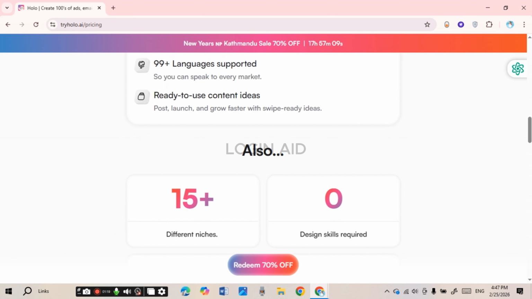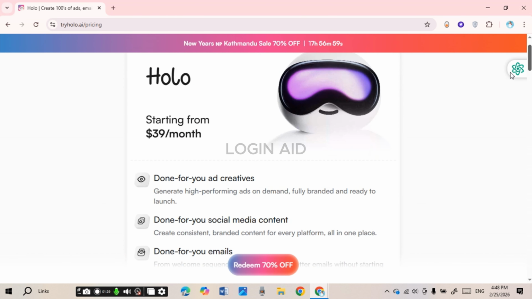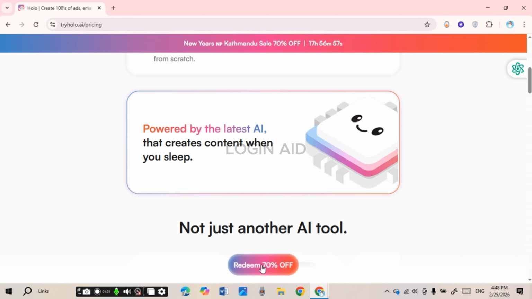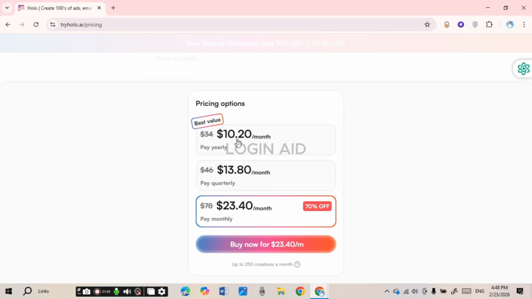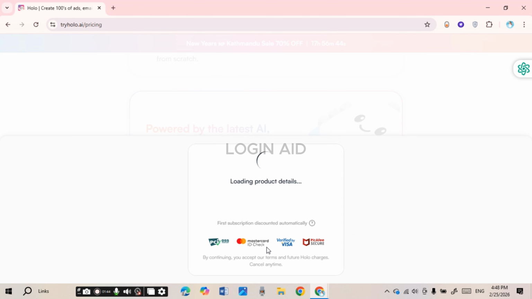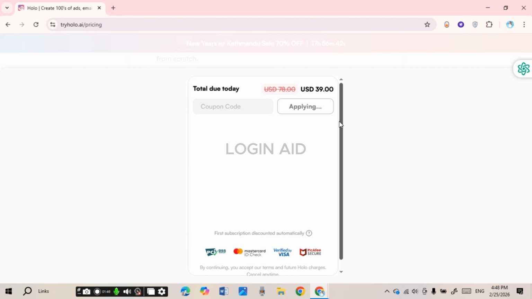So simply scroll down. Now after you read all this information, what you have to do is click on this option redeem that you can see on the screen. Now you can see over here, you'll be able to see the pricing options. Simply click on the option of your choice and click on this option buy now that you can see on the screen. Now once you do that, you'll have to add the payment method.